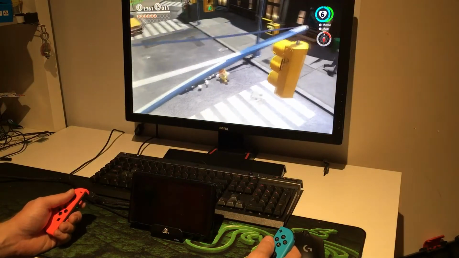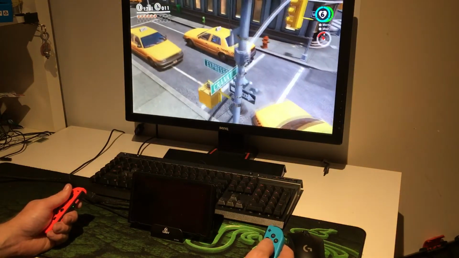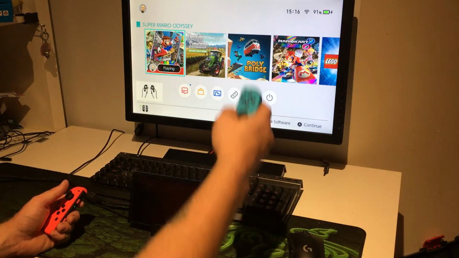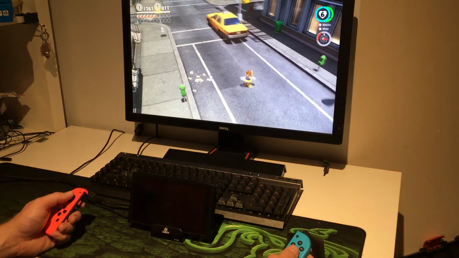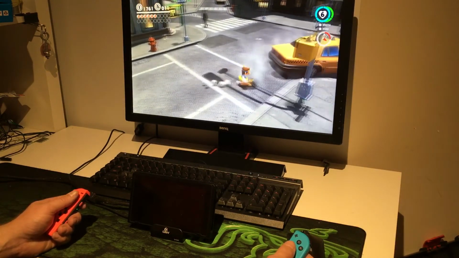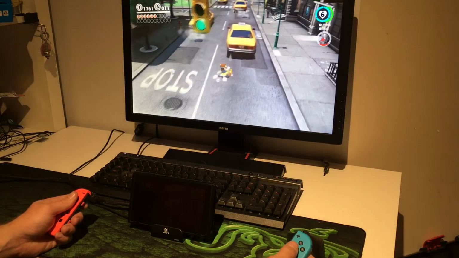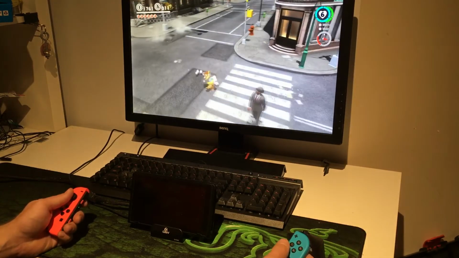There you go. So playing Super Mario Odyssey seems to work pretty well. It's charging, it's at 91%. So for $32, I'm pretty happy with that. Seems to do the job. Time will tell whether there's any issues with the video or sound or anything like that.